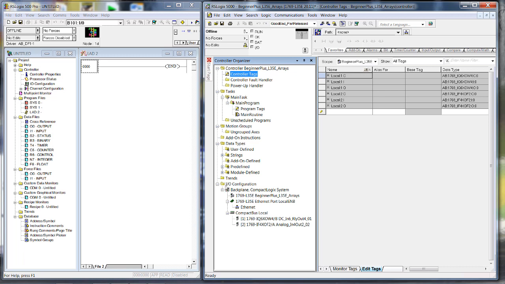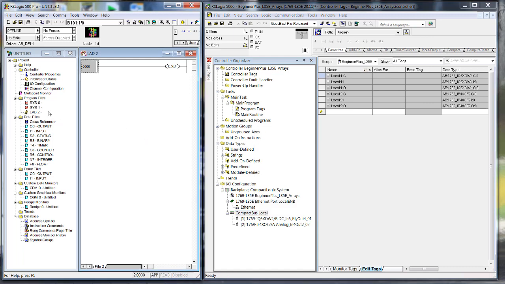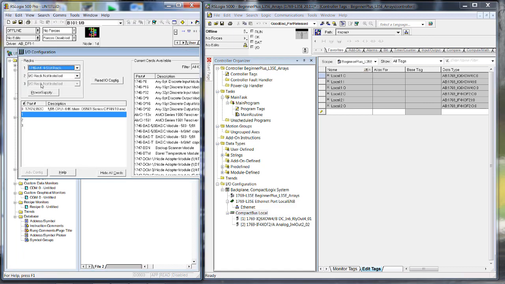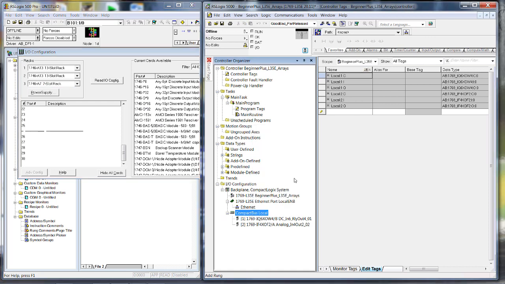Whereas down here we have I/O configuration, and it shows a tree, so to speak, and if you want to add more modules, you right click, new module, and go pick a module. Over here, the I/O configuration was a completely different proposition. And then you could read I/O configuration. That is very similar over here to discover modules. Now, this processor here does not support discover modules.